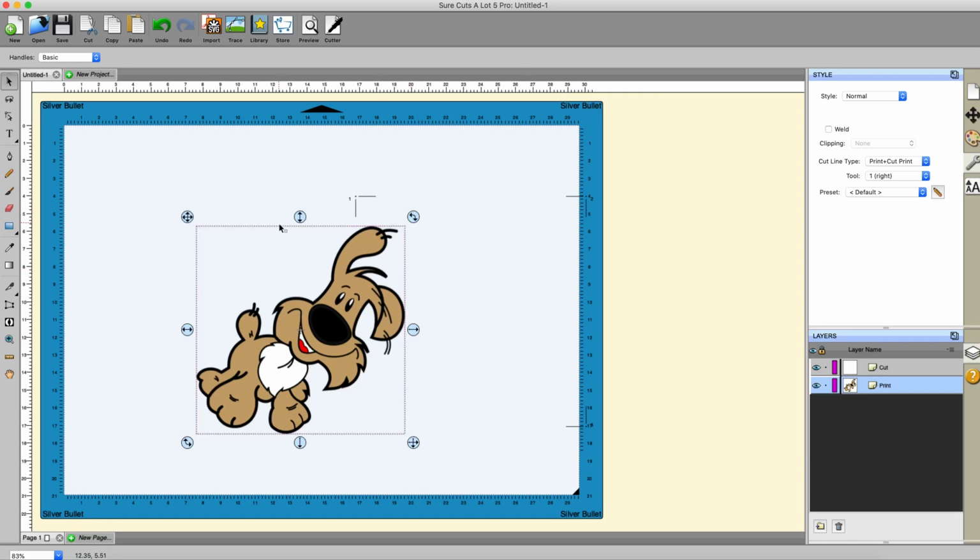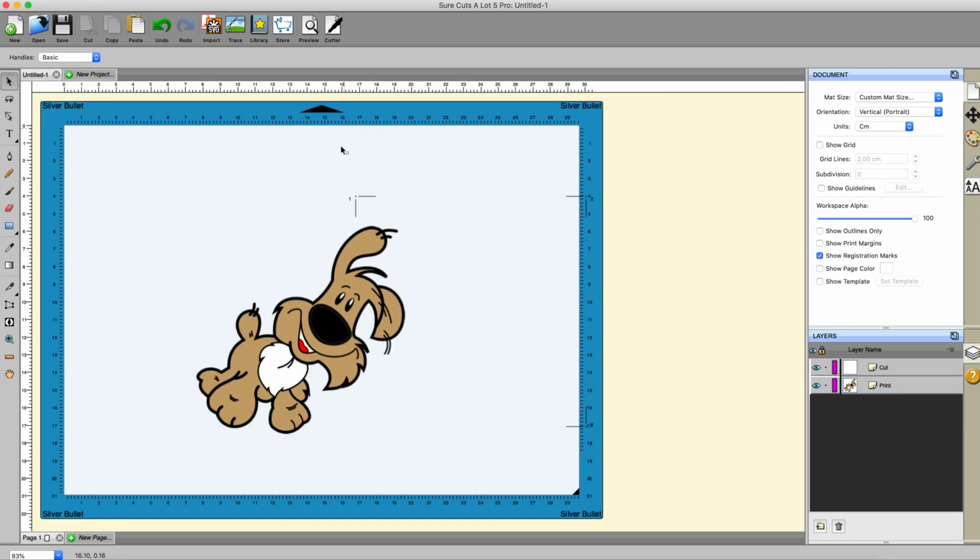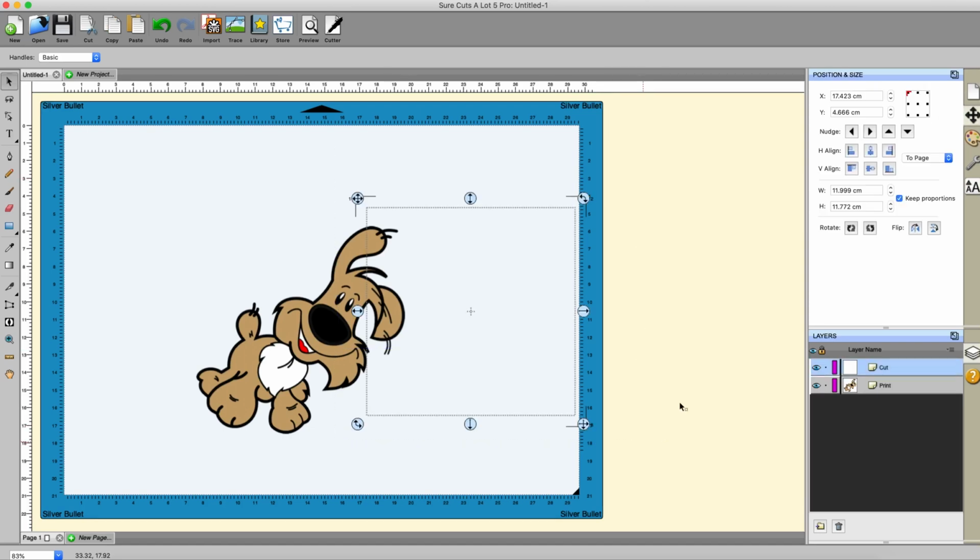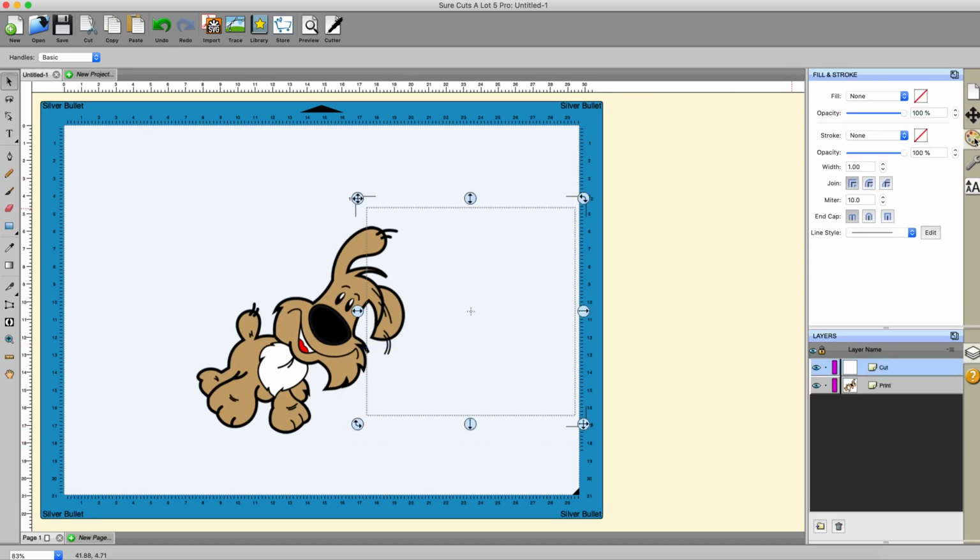Now you can see that the cut line appears to have disappeared. It hasn't, it's just invisible. So you select it, you go to your colouring palette and you just add a colour to it and the line will reappear. There we are. It's still there. It's just that it didn't have a colour assigned to it.